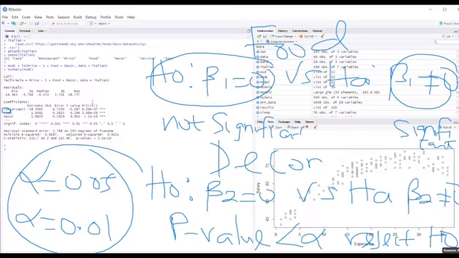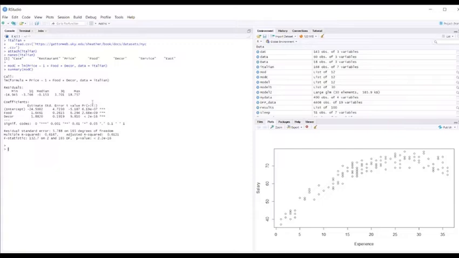I'm going to say that again. When your p-value is less than a given level of significance, you're going to reject the null hypothesis. And rejecting the null hypothesis means you're saying that the predictor under investigation is significant. Significant actually means it has a significant contribution to the response, price. Okay, that is how to do multiple linear regression in R.